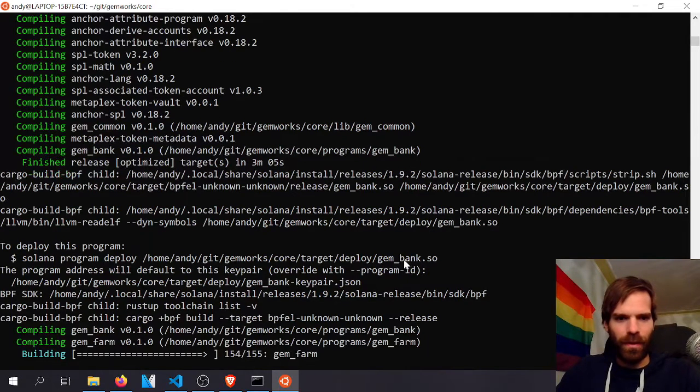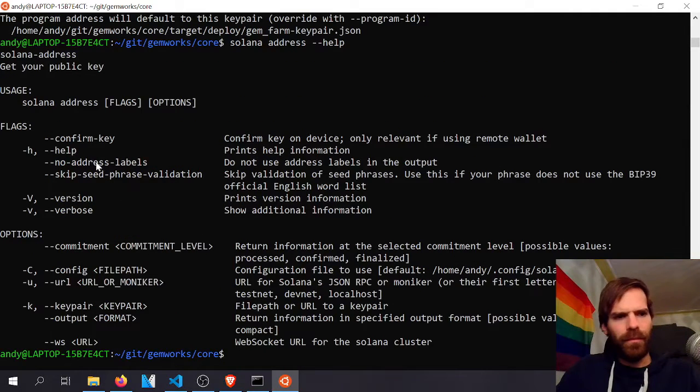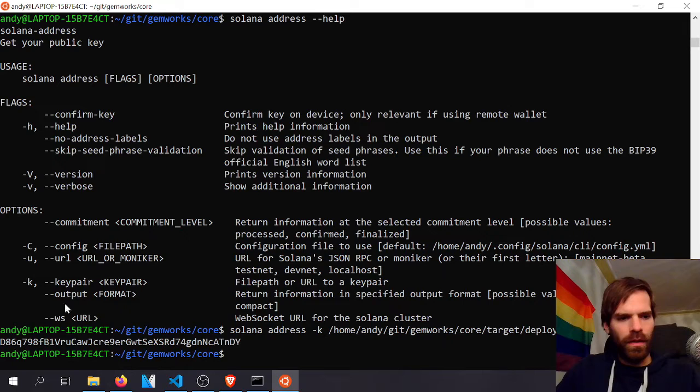So I'm gonna deploy GemBank. Deploy to this program. Farm. The program address will default to this key pair. So if we want to specify a different address, let's see what address that would be. That would be D86 if we wanted a different one, but it almost says Andy at the end, so might as well keep it.